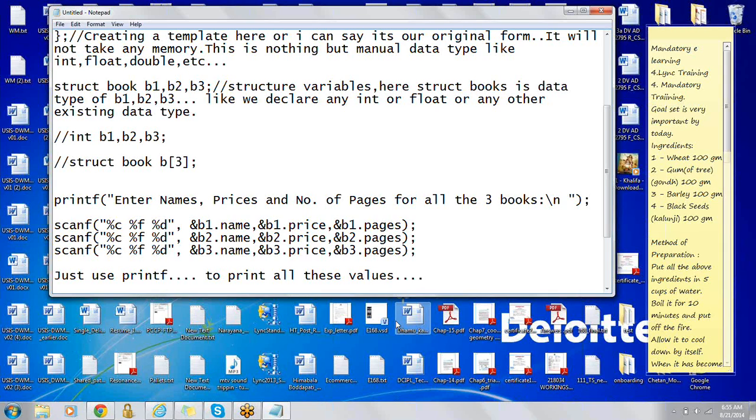Right? So now you understood the concept of print structure? I'm just taking scanf, and you can do it with some printf, right? This is a positive statement. Okay.